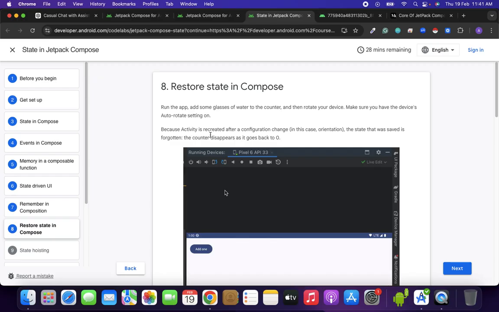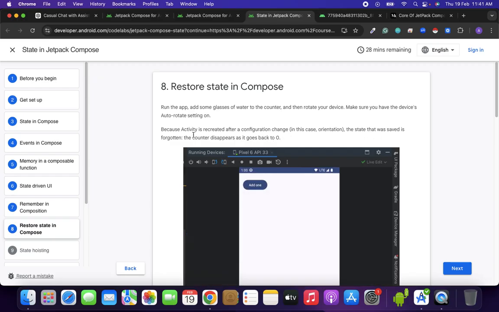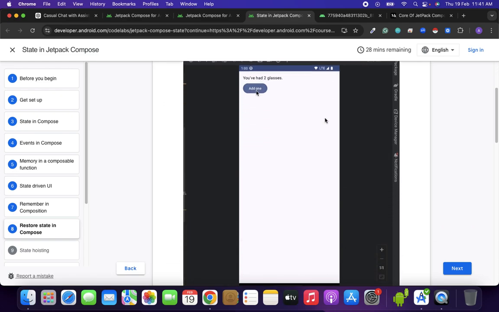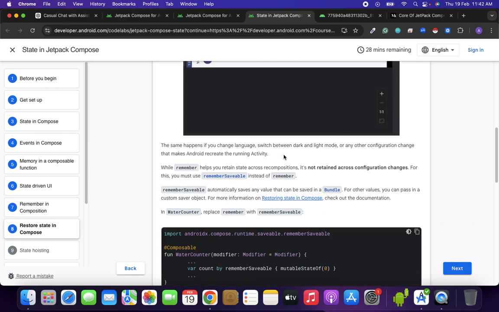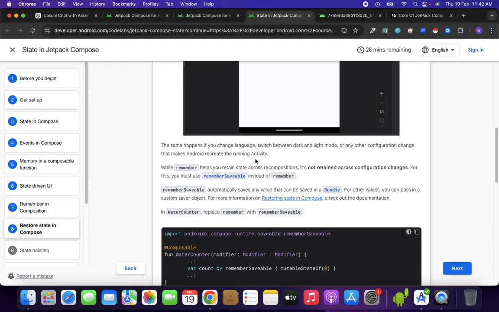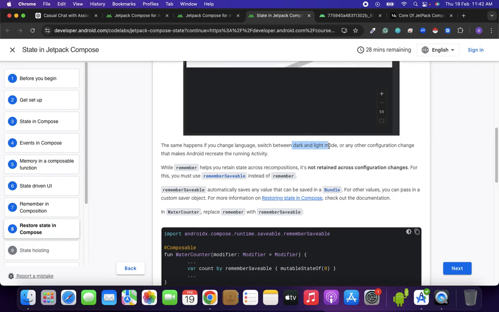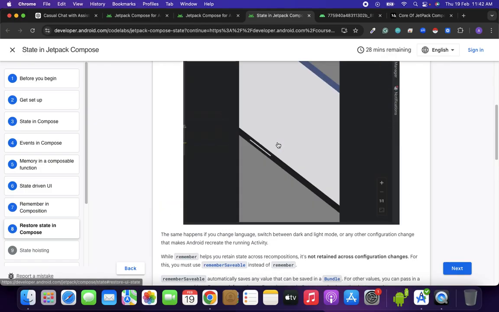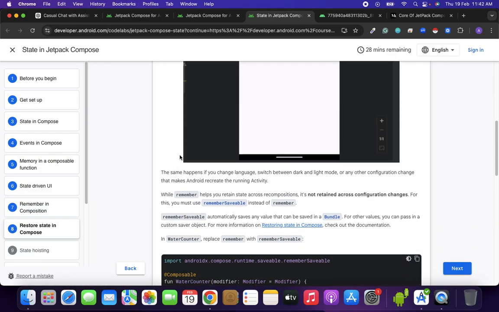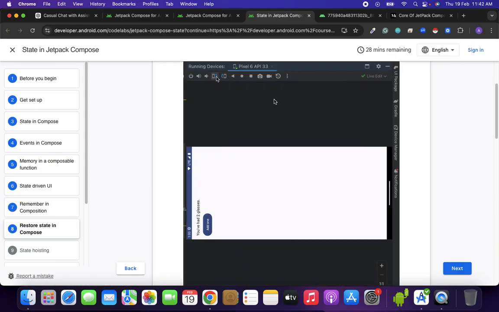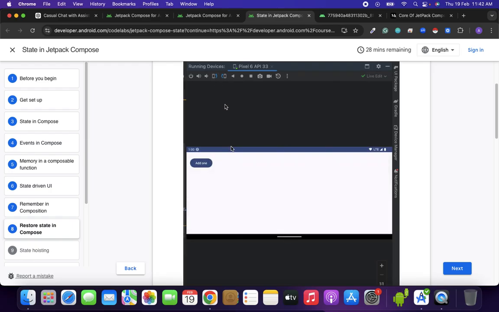Because the activity is recreated after configuration changes, the orientation state that was saved is forgotten, the counter disappears and goes back to 0. The same happens if you change the language, switch between dark and light theme, or any other configuration change that makes Android recreate the running activity. If we don't preserve this, then it will get back to its initial state, which is 0.